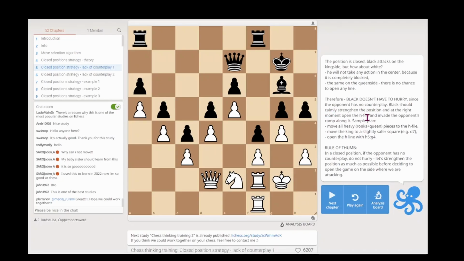Black should calmly strengthen the position at the right moment, open the H file and invade the opponent's camp along it. Sample plan is to move all of the heavies, so rooks and queens, to the H file, and then move the king to a slightly safer square, which would be here, I believe. D7, for example. It's not going to be attacked by anything. And then you open the H file with, it looks like, H5 to G4.